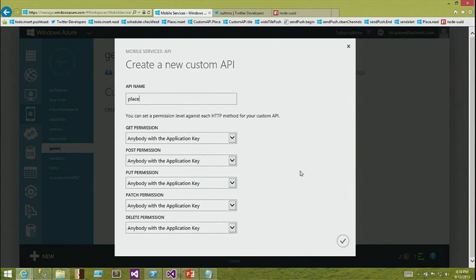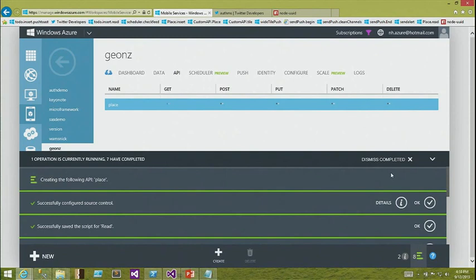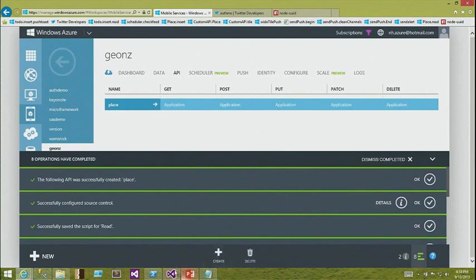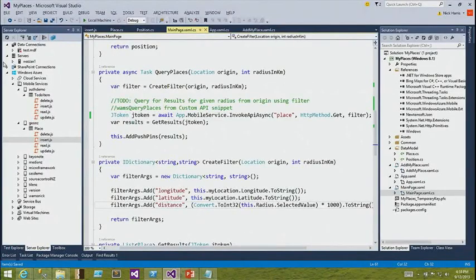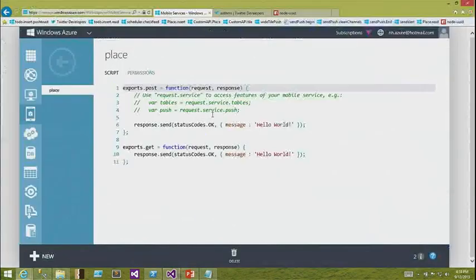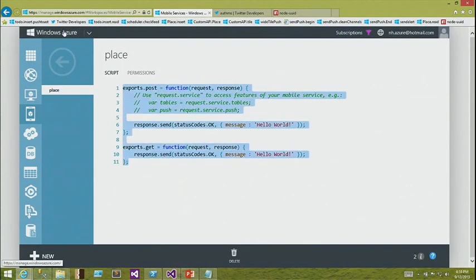So let's create that called place. You can actually implement your get, post, put, patch, and delete operations here. We're only going to use get in this case. So one small limitation at the moment, you'll note that I'm back in the portal here. Currently, the tooling does not allow us to create custom API over in Server Explorer, but that will come as we progress.